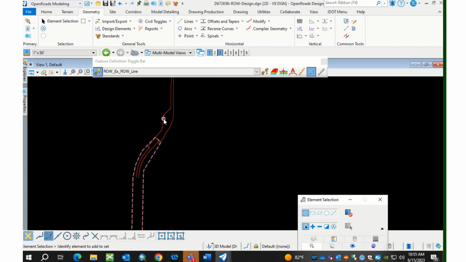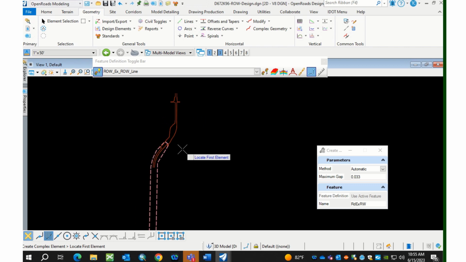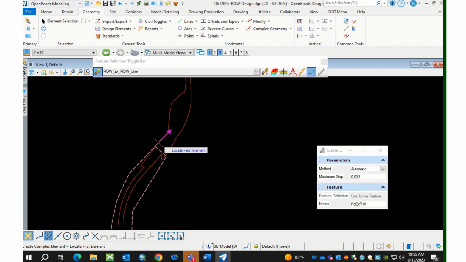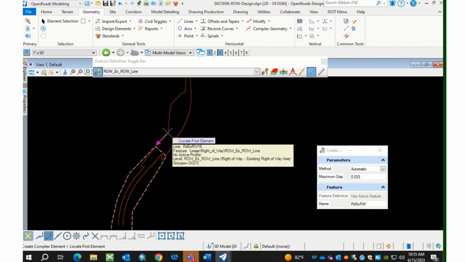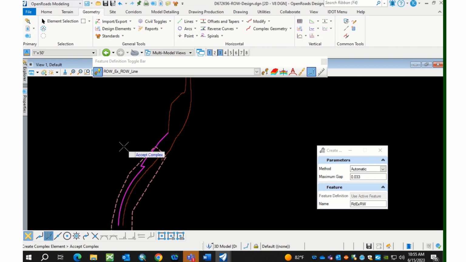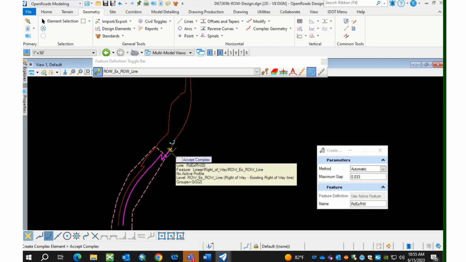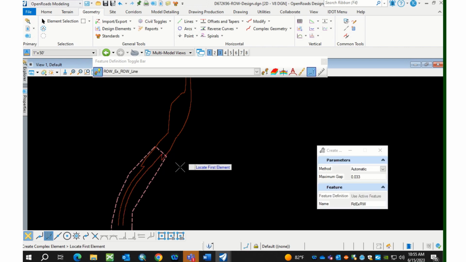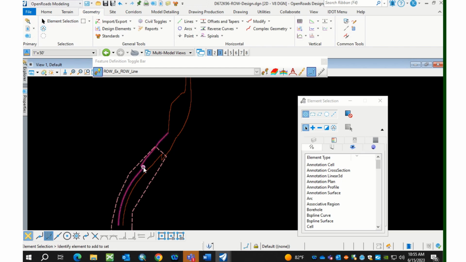Let's go ahead and complex this line. Let's see, I might as well only complex what's within the limit. And I'm going to complex on the other side too. Now I'll go back and open up that right-of-way line as a profile.